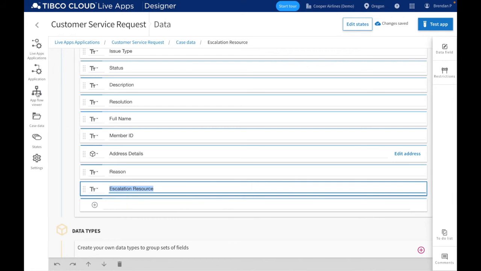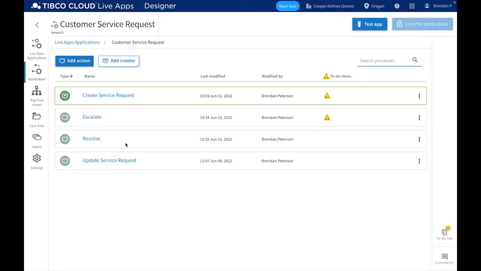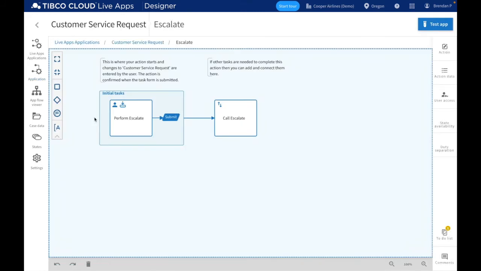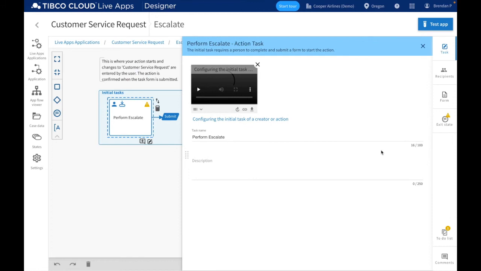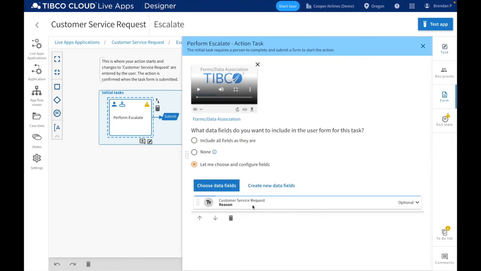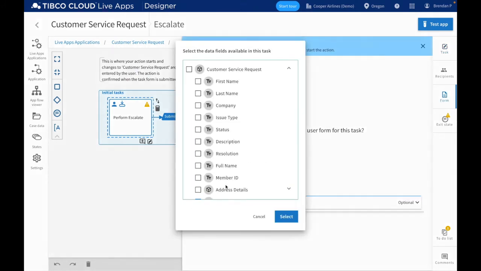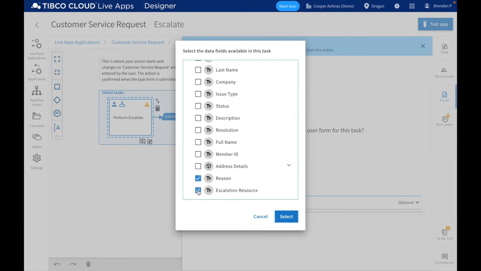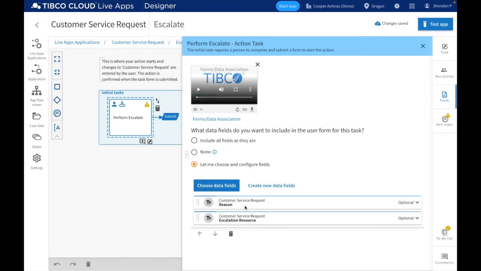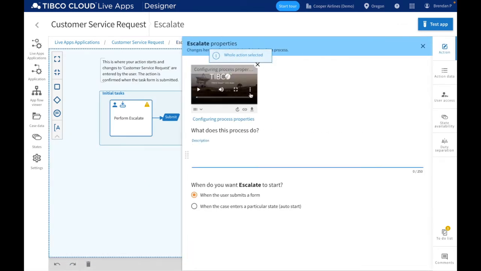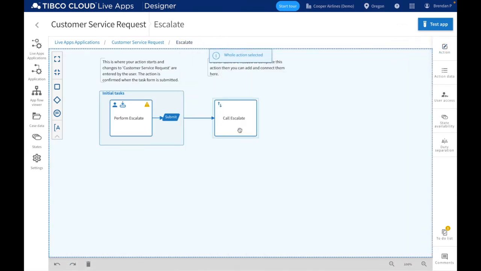So that's been added. Now we can go back to my automation routines and take a look at that escalation path. Now I want to make sure I can bring that individual piece of data up a level. So we can take a look at that form that the users are going to be presented with, and I can bring forth that escalation resource that we've just added. So now that field's been a part of the data model. It's been presented on a form. And lastly, we want to do something with it.